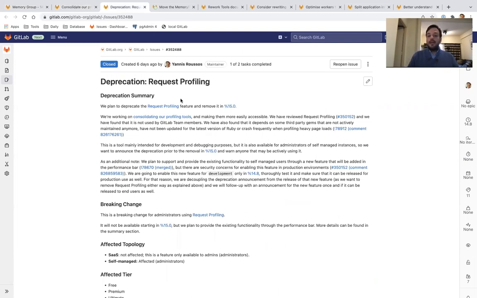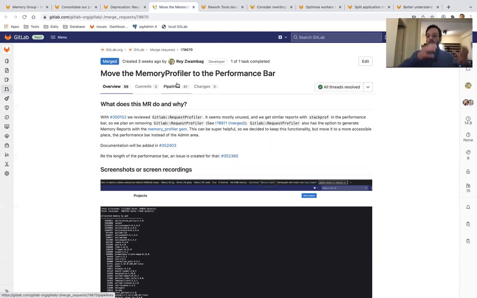We have also deprecated the request profiling, which is a feature available for GitLab administrators. It will be removed from GitLab in 15.0. The profiling provided by this feature is partially already covered by our performance bar. There is one missing part, which we are also working on moving to the performance bar, the memory profiler.